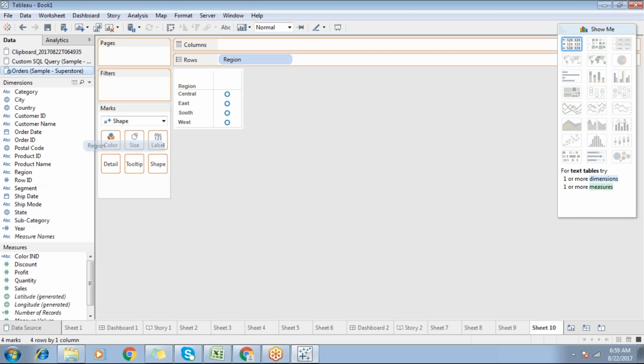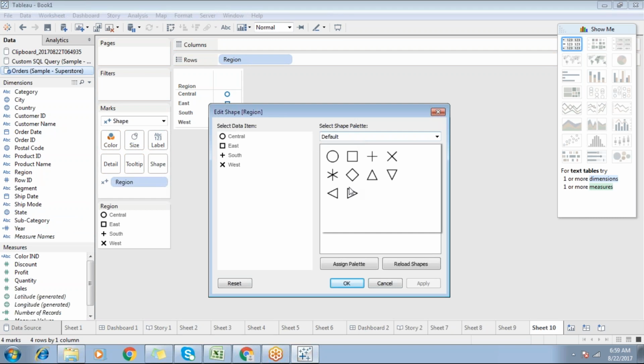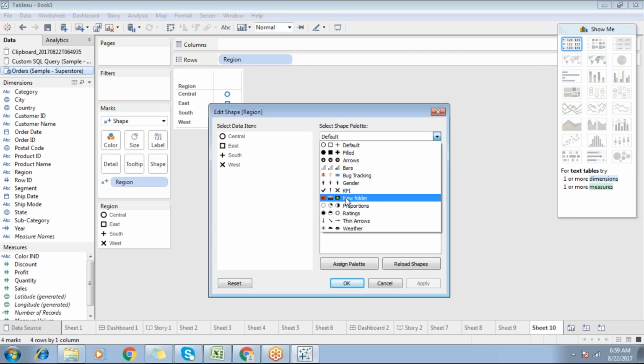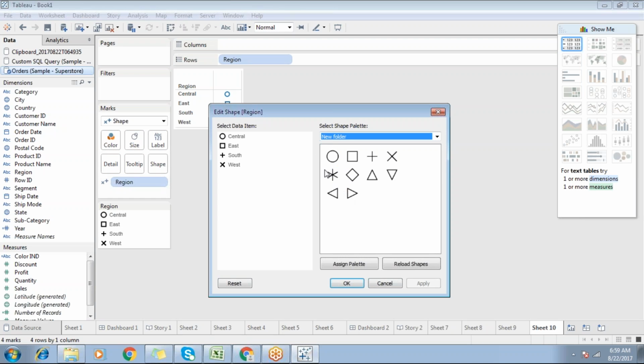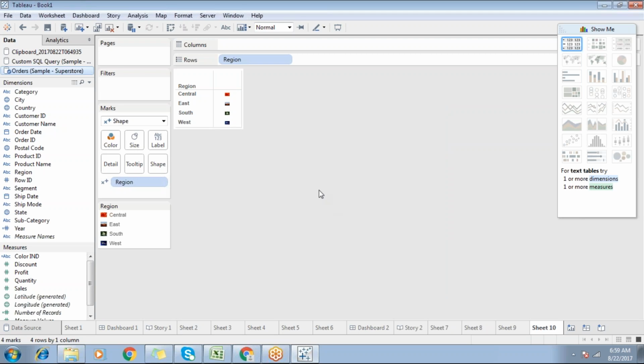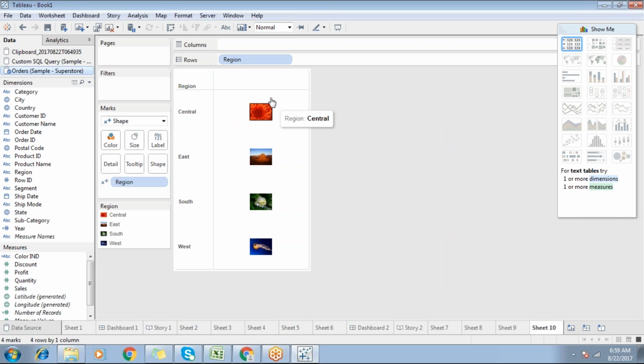Just drag and drop region into shape. This is a sample example. Click on shape, and you can load your own shapes. So I have a new folder, right? I have loaded sample images. Now you can see, you can load your own images.